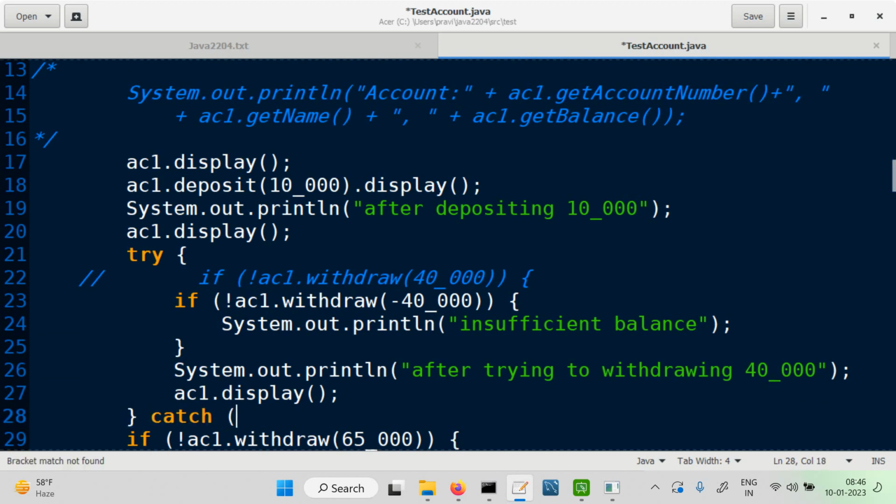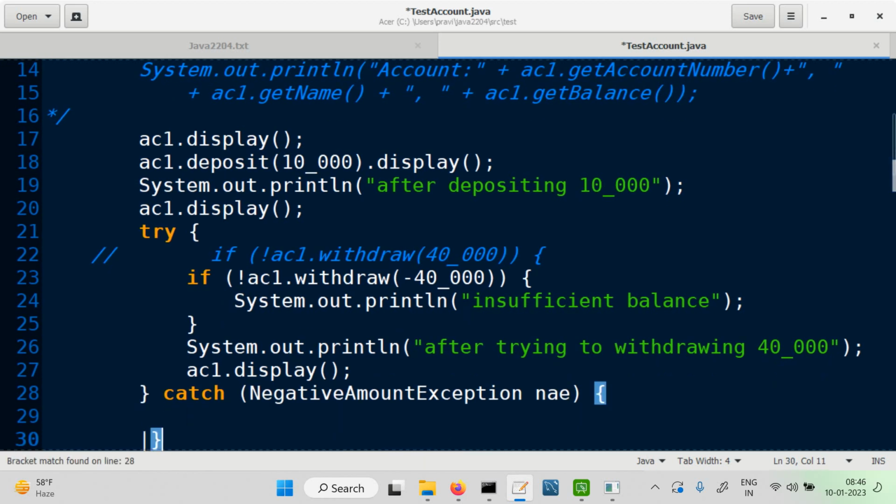Catch. And so now see here, you have that object available. Most commonly what we normally do is we'll just say print stack trace. That's a very common way of handling exceptions.